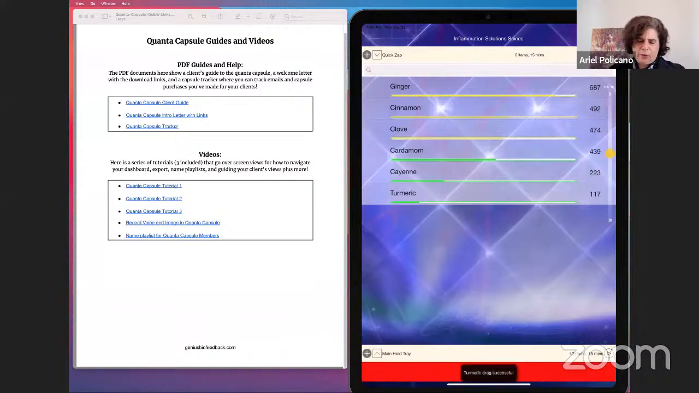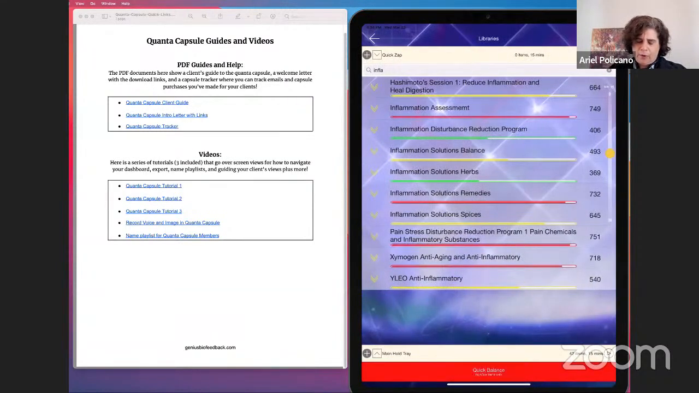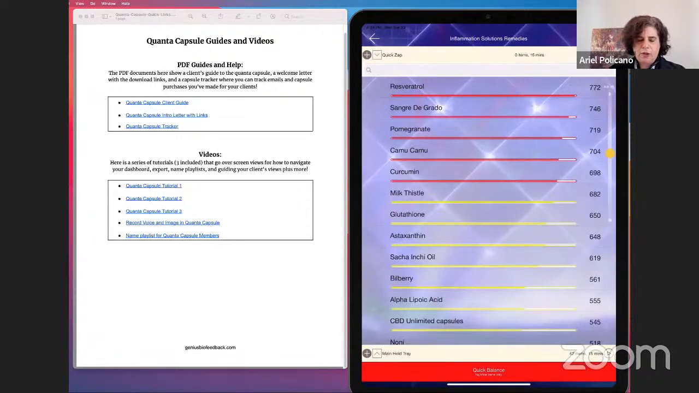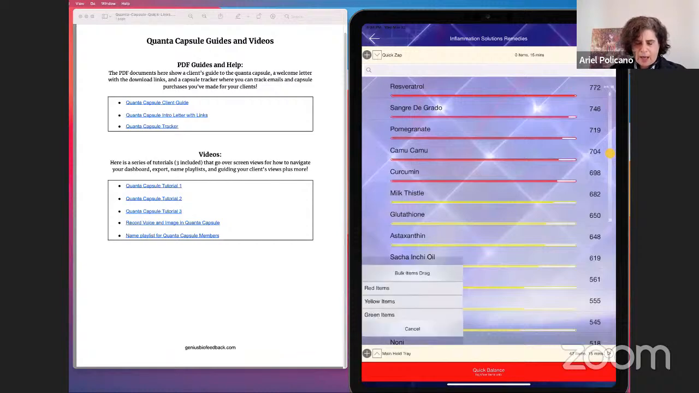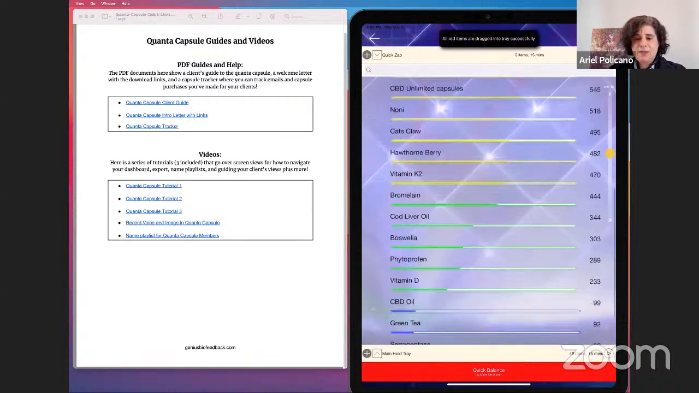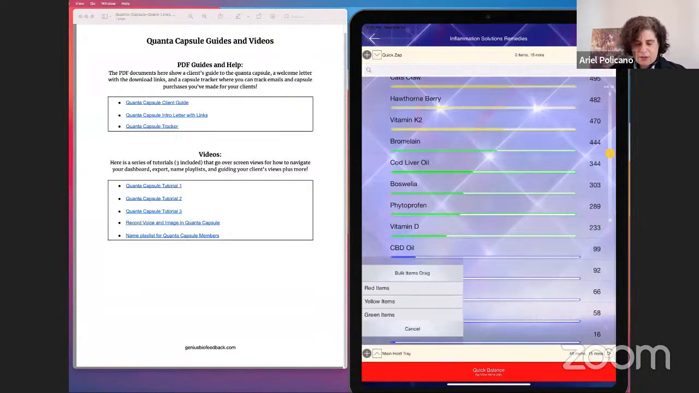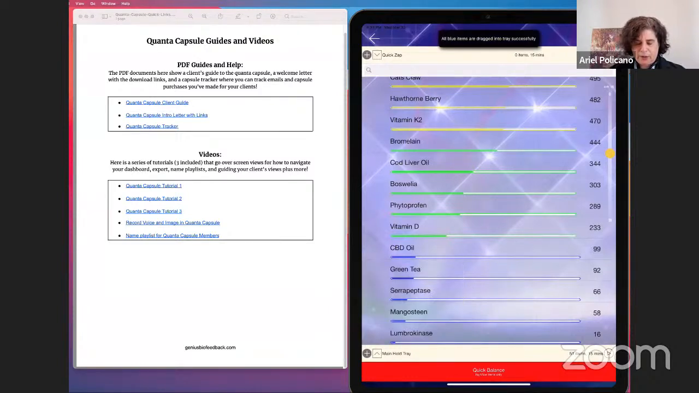Turmeric comes up. I think we have one more, which is herbs. We have remedies, spices. That was the spices. What are the other remedies? Resveratrol, pomegranate, camu. So yeah, there does seem to be something there that is causing sort of a chronic inflammation. I think you're absolutely correct.